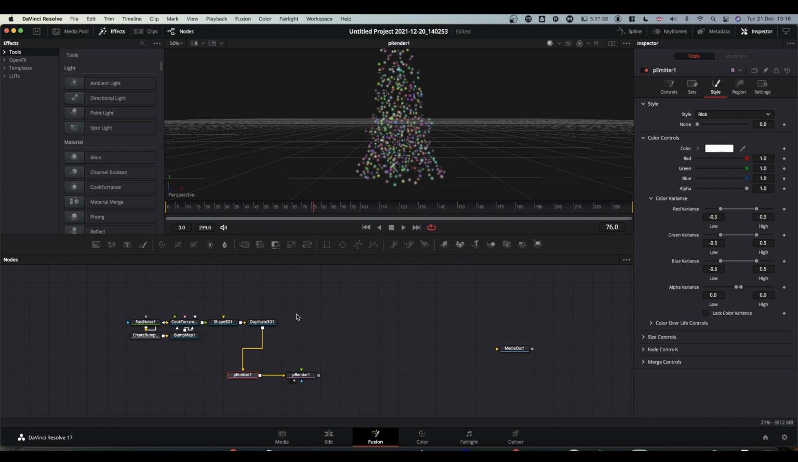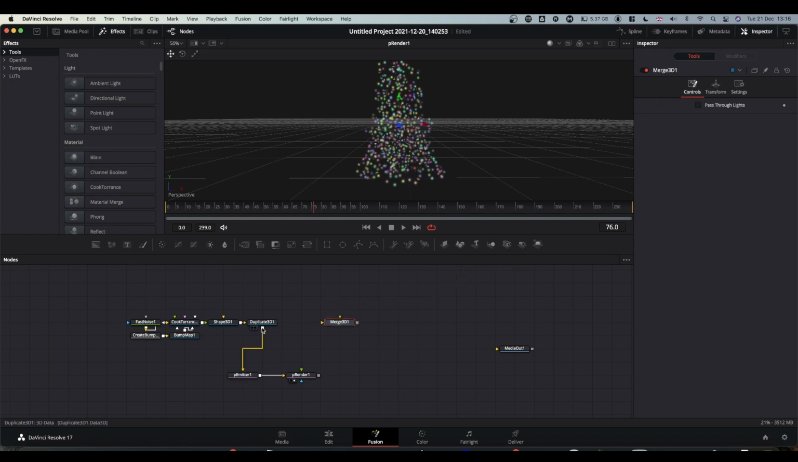So next we need to bring our particles onto our tree. So what we're going to do is bring in a merge 3D node. We're going to pipe the second output from the duplicate into the merge, and we're going to pipe the output of our P render into our merge, and then we can view the two together. Now the first thing you notice is that you don't see all those particles, and the reason for that is that they're kind of inside the tree.